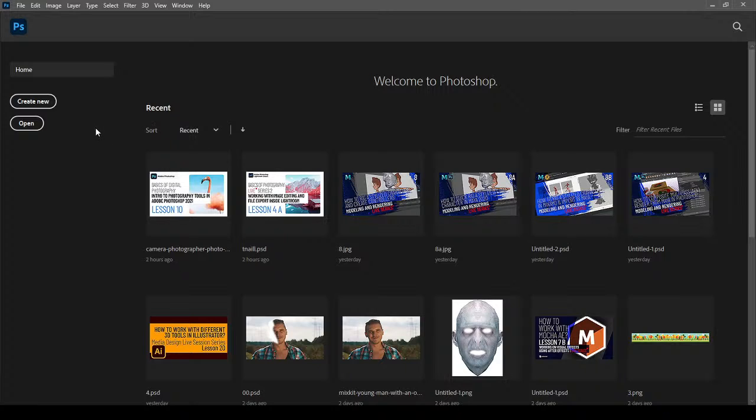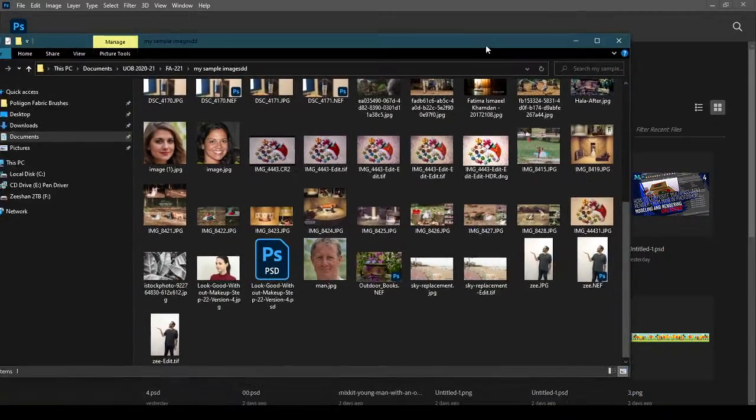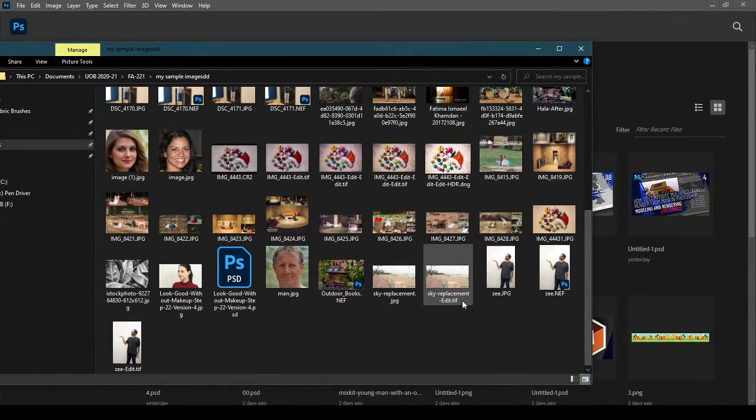Okay, so here what I will do at this stage is bring my folder up. Now this is my folder where I have some images, and what I will do here is take a few images and bring them into Photoshop.